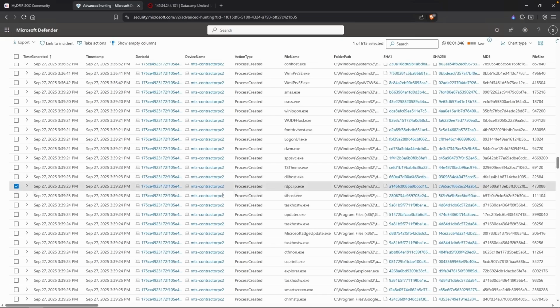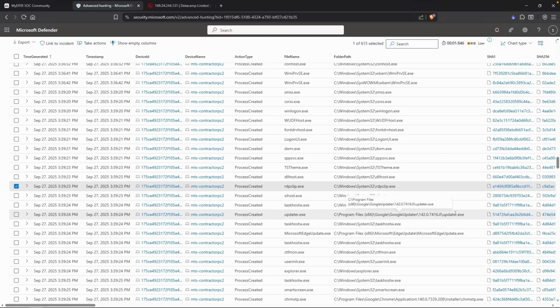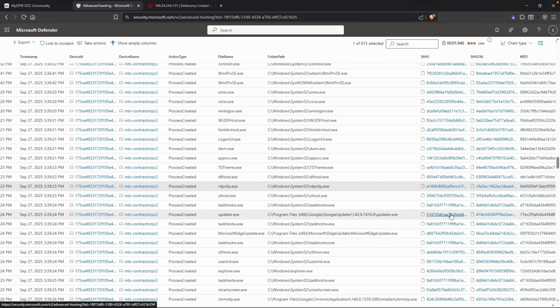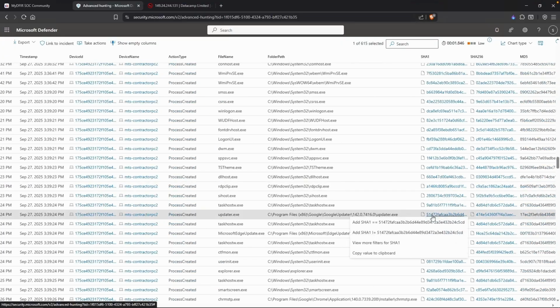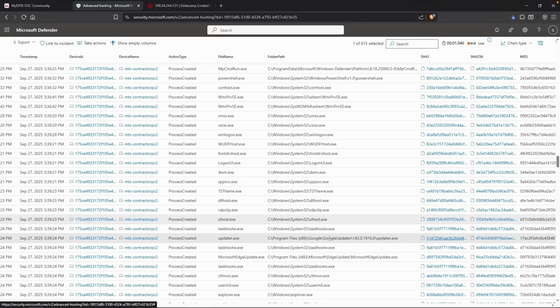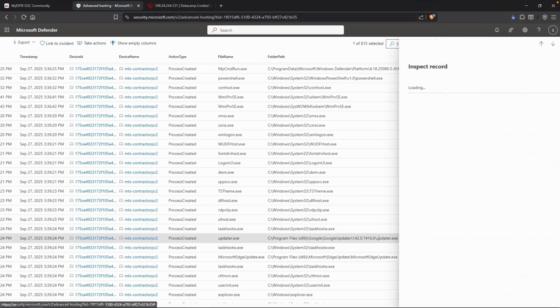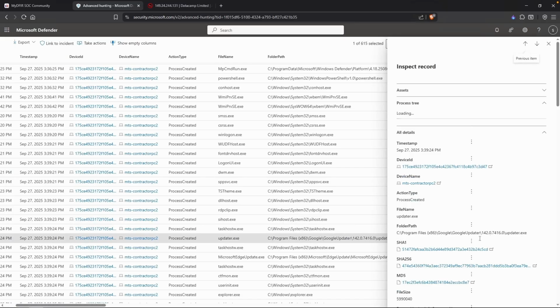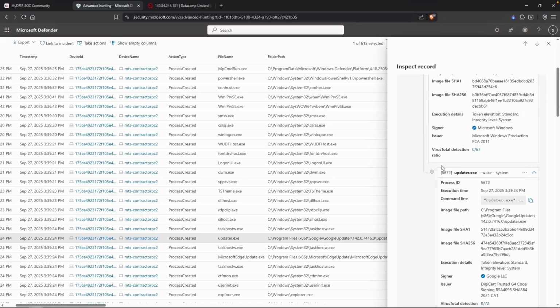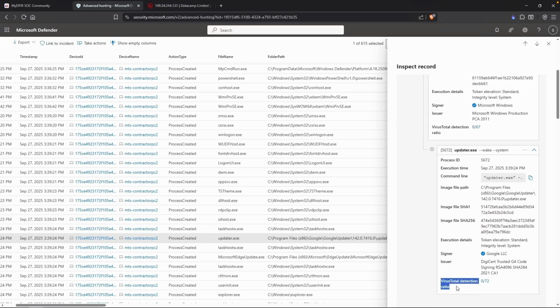And continuing to scroll down, let me go ahead and expand this folder path. There is an updater.exe. Is this legitimate? What we can do is actually take a look at the SHA-256 hash. Now we could copy this and just jump into VirusTotal, but what Defender does really well is that when you click on the event and scroll down to the process tree here, we could see that, hey, it already checked for us. So we see 0 out of 72, which is quite handy.